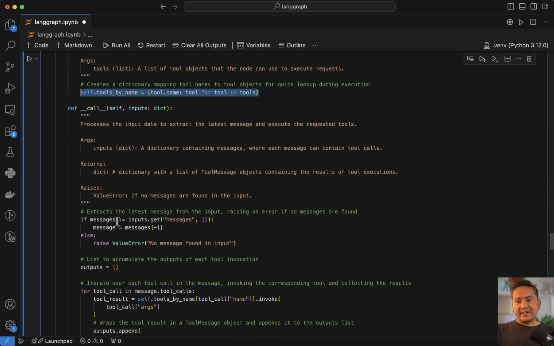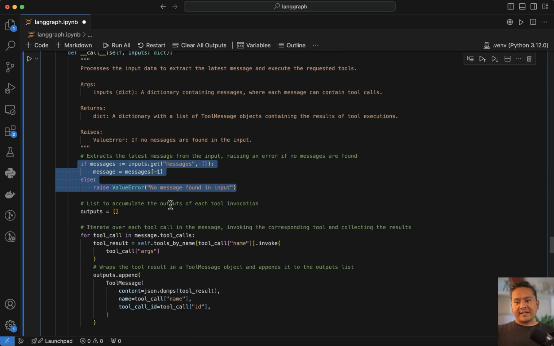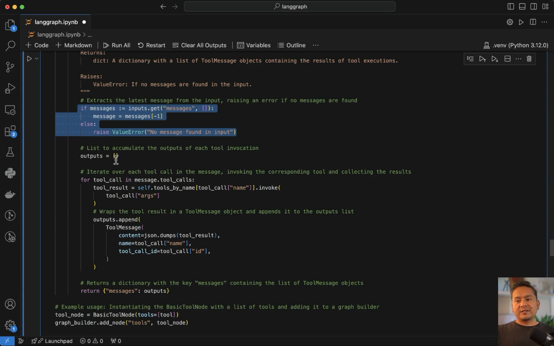And the second thing here is the same as before, but what we are trying to do, and it is mentioned here, is process the input data to extract the latest message and execute the requested tools. So there are different arguments, and it returns something, and if there is some error, it raises the error message, and so on. So the code is quite straightforward. It first creates a list to accumulate the output of each tool, iterates over each tool in the message, invoking the corresponding tool and collecting the results, right?